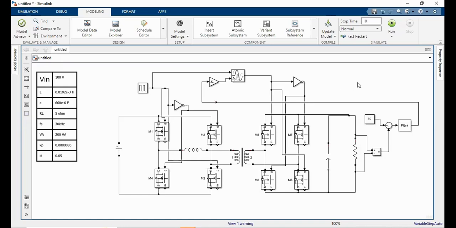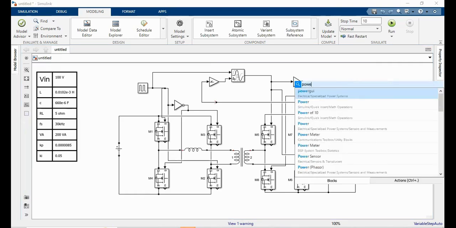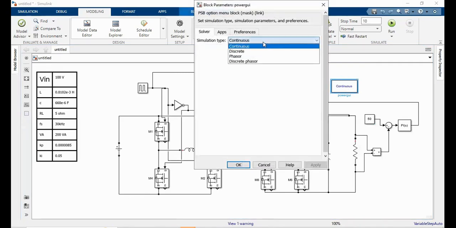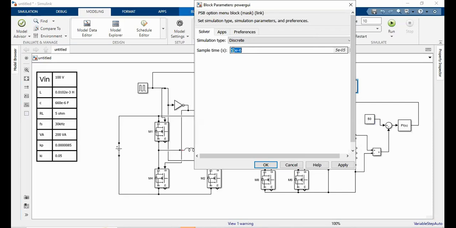Now the circuit is ready to run. Before that, we need to place a powergui block. So let us place a powergui, and we'll change the simulation type to discrete, and we'll change the sample time to 1e-7.